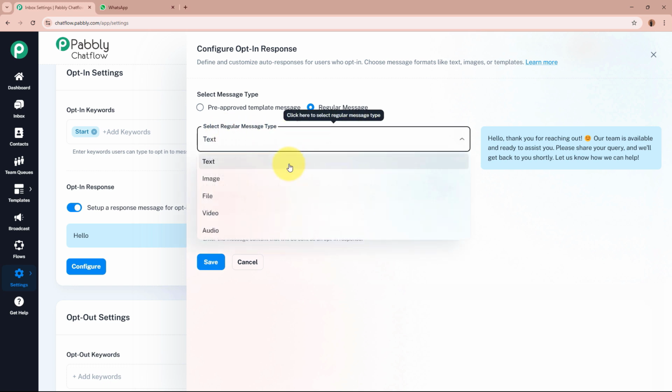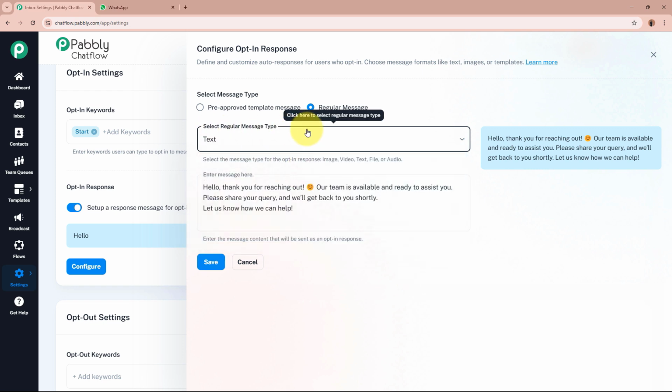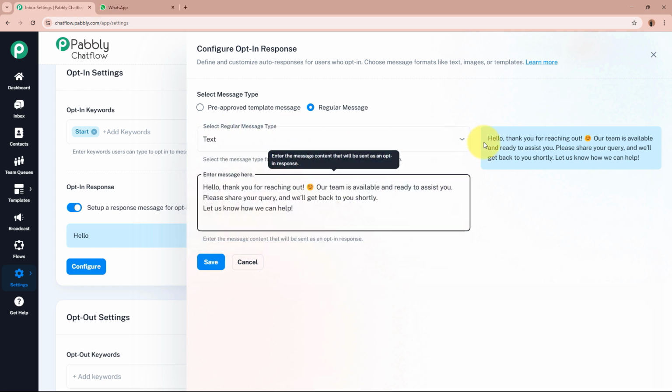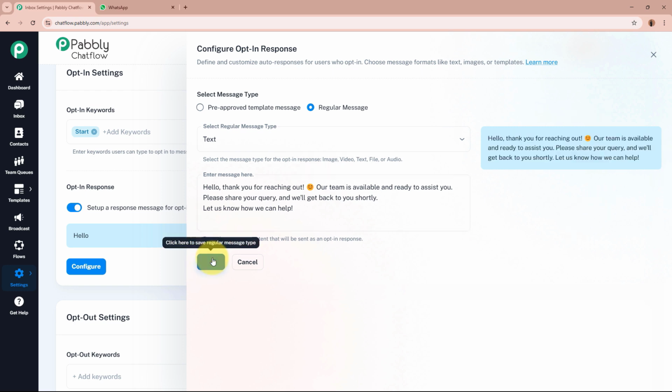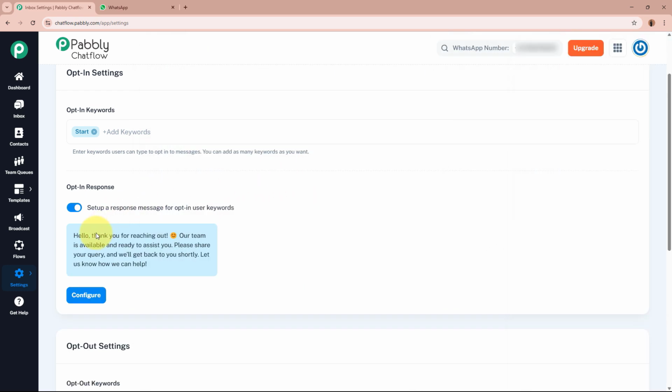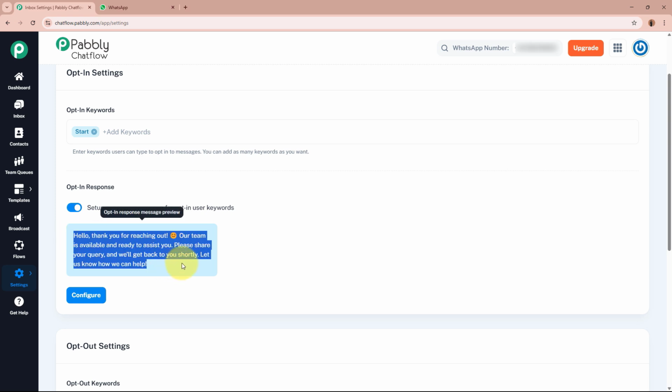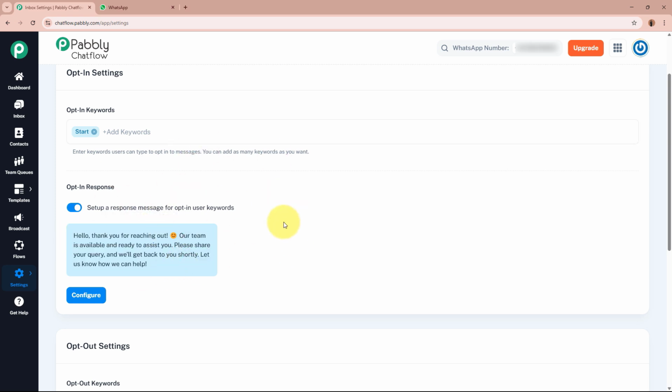You can select the message type if you want to send an image, file, video and audio as well from the message type section right here. And after entering the message, you can also see the preview of the message over here. Okay, and if I click on the save button, you can see over here this opt-in response has been set right here. Okay, we are going to test this later.